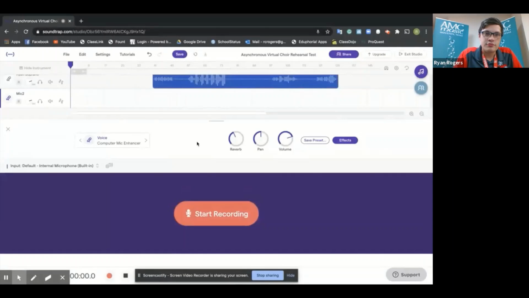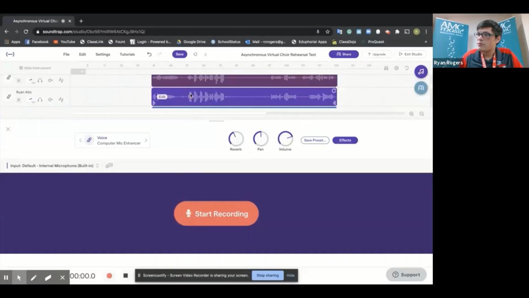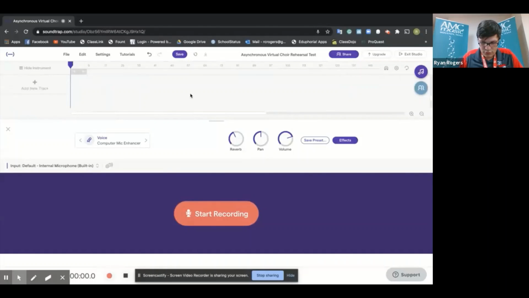Now, when you are using this software, the first time it will probably pop up with a window that asks you, are you using headphones? You should always use headphones when you are recording on Soundtrap. Otherwise, it can create a feedback loop, and we'll hear some of the sound of the practice track in your recording if you don't use headphones.